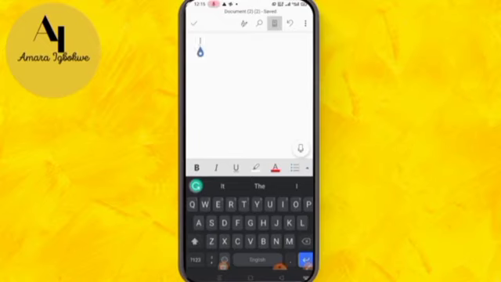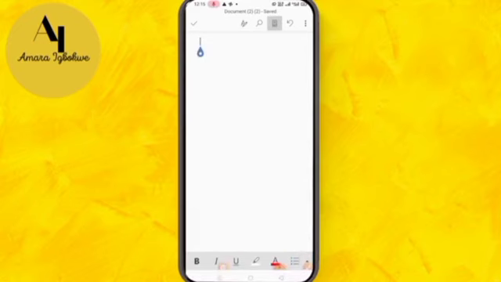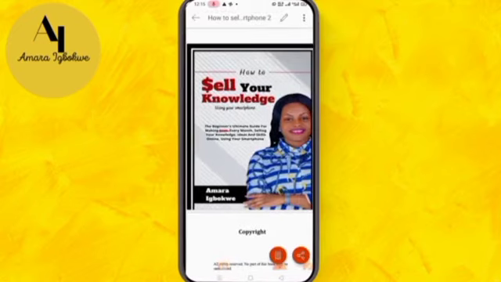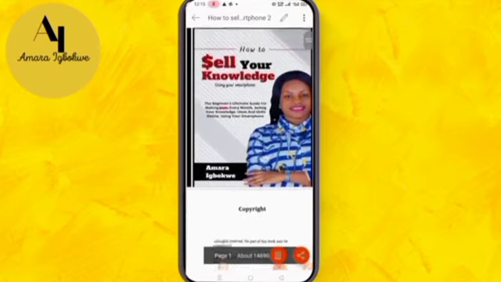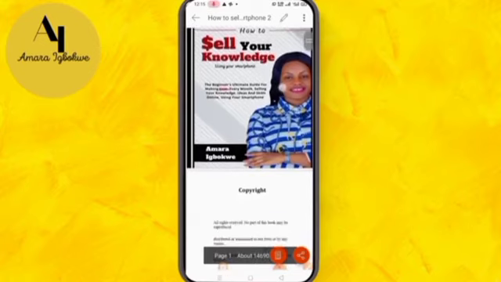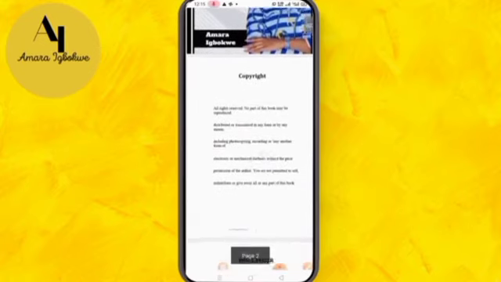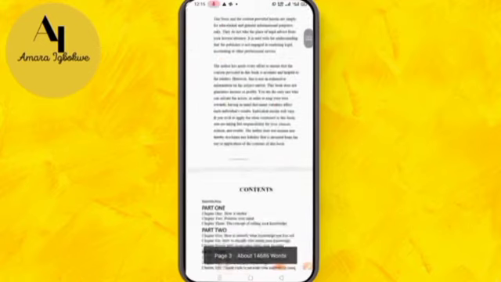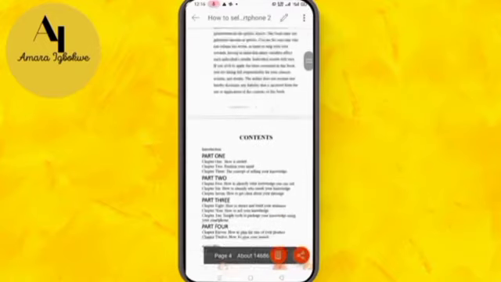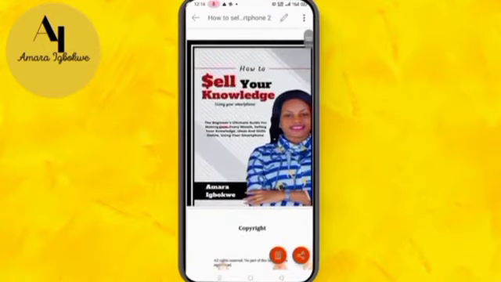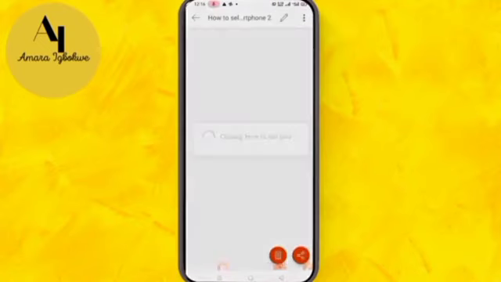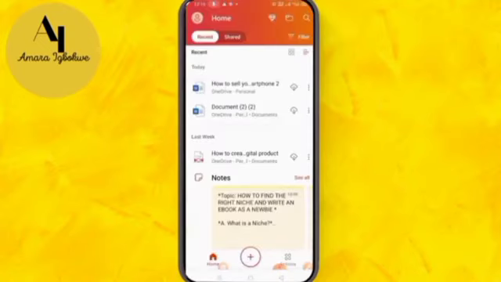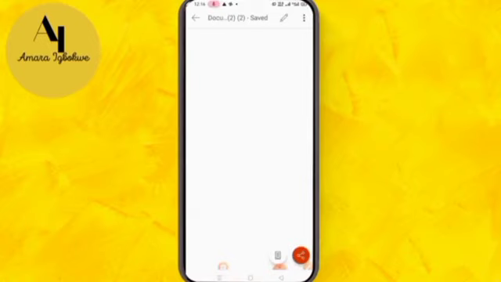Let me quickly show you one of my books I've written here. All right, so this is my book, How to Sell Your Knowledge Using Your Smartphone. This book, almost through with it. You see the front cover. This is the book cover here. Now, here is my copyright page, disclaimer, table of contents, and all of that introduction. So I'm just going to show you exactly how I did this, how I wrote this book, so you can do yours too and create your book using Canva. We go back to our documents now.